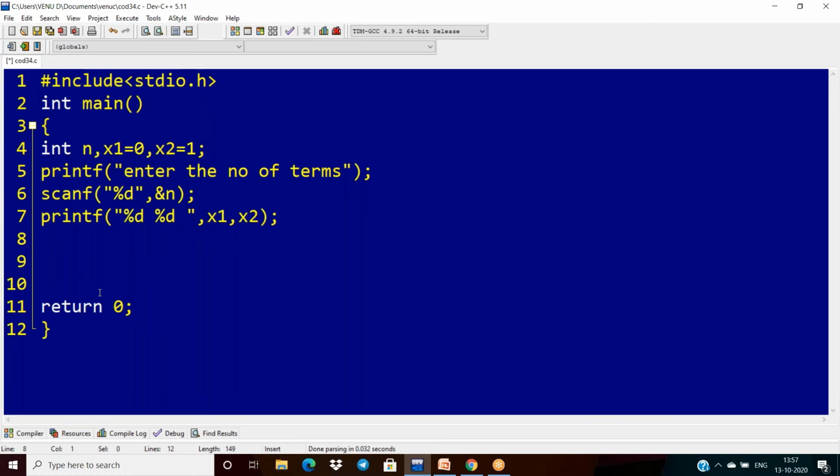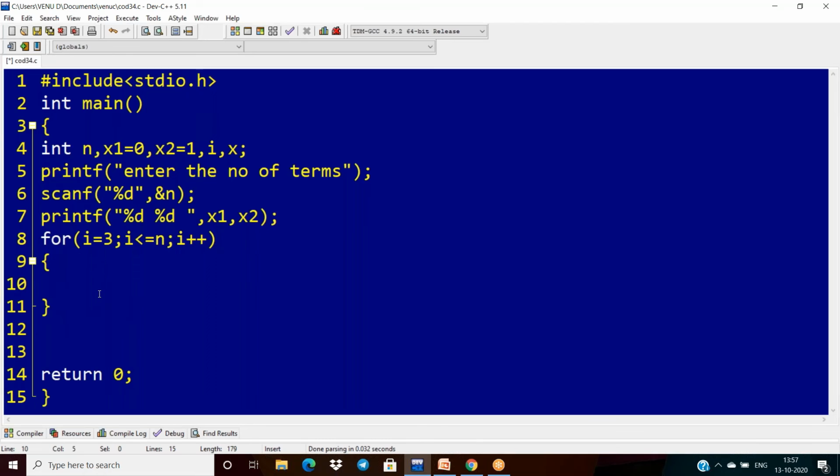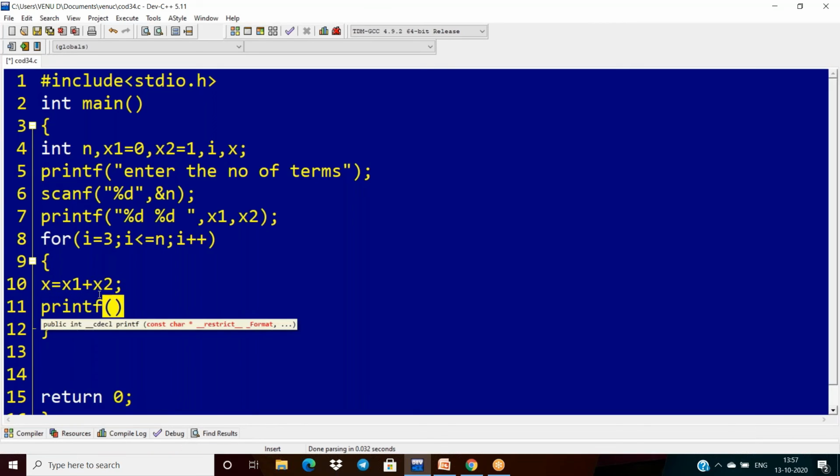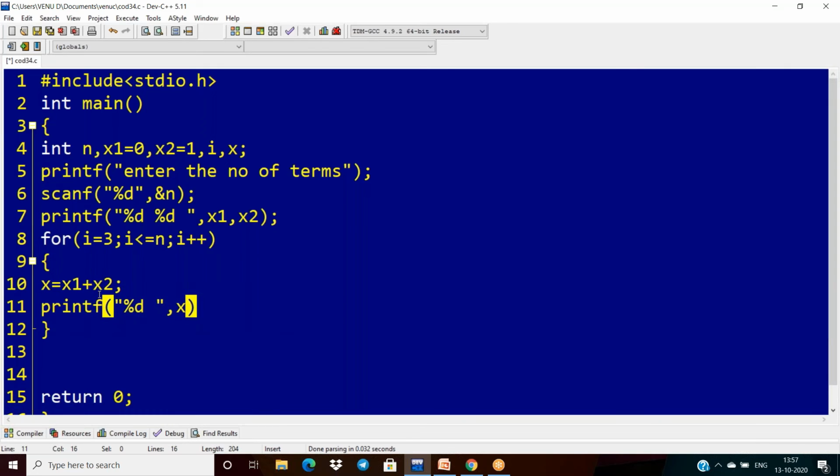But I want to print the remaining terms also. To print the remaining terms, I have to take a for loop. I already printed 2 terms, so I am taking i from 3 onwards, i less than or equal to n, i plus plus. Then first I have to calculate the sum of the two, and print the x value with percentage d and some space.